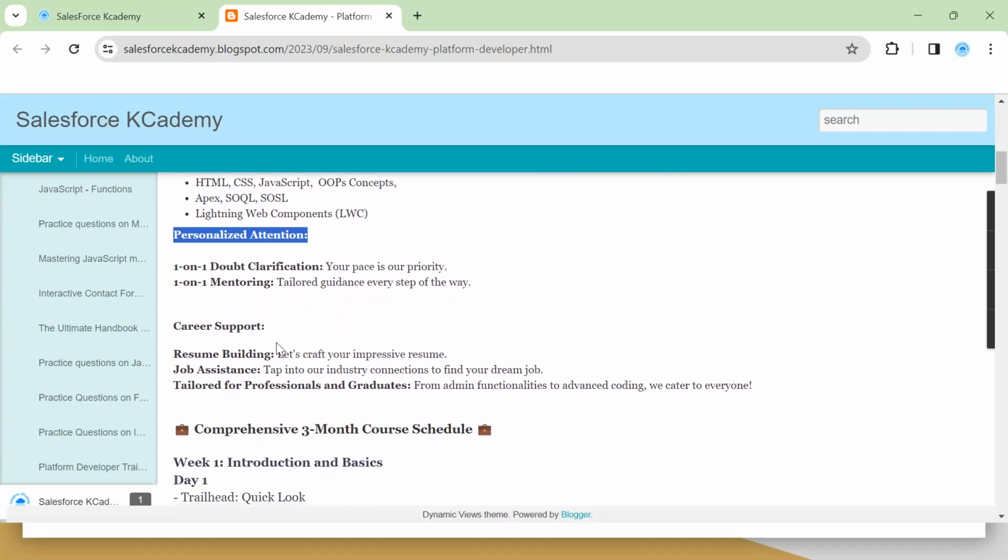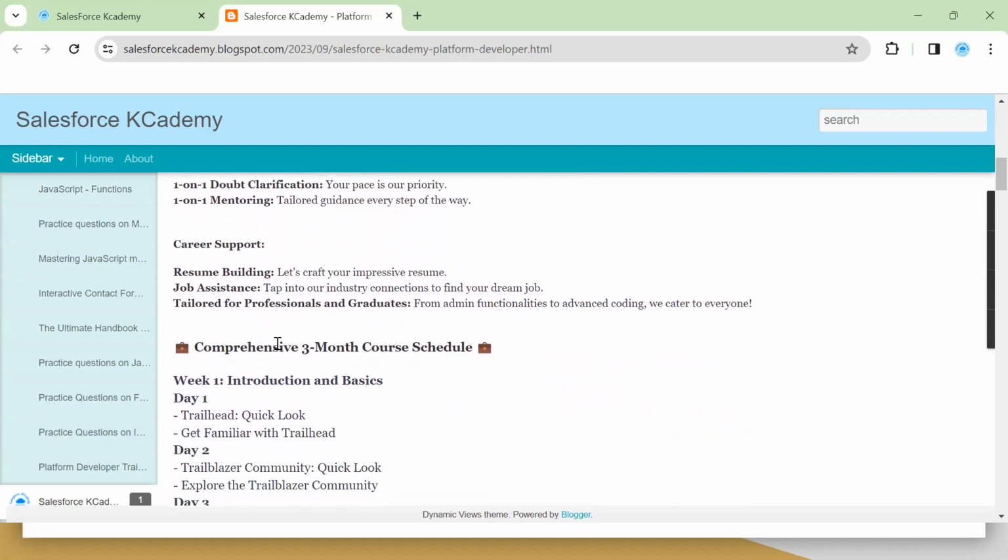So that includes mentoring as well as doubt clarification. Now, career support is to build your resume, which will be good enough to get into the hands of HR people in any of the good companies.